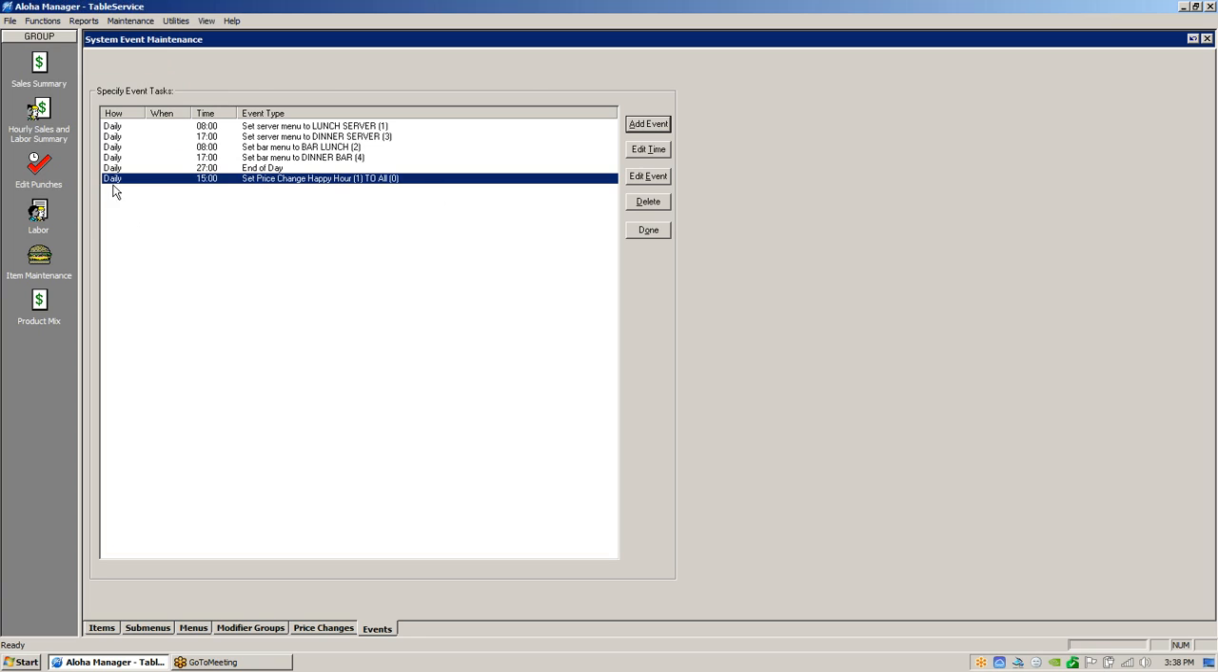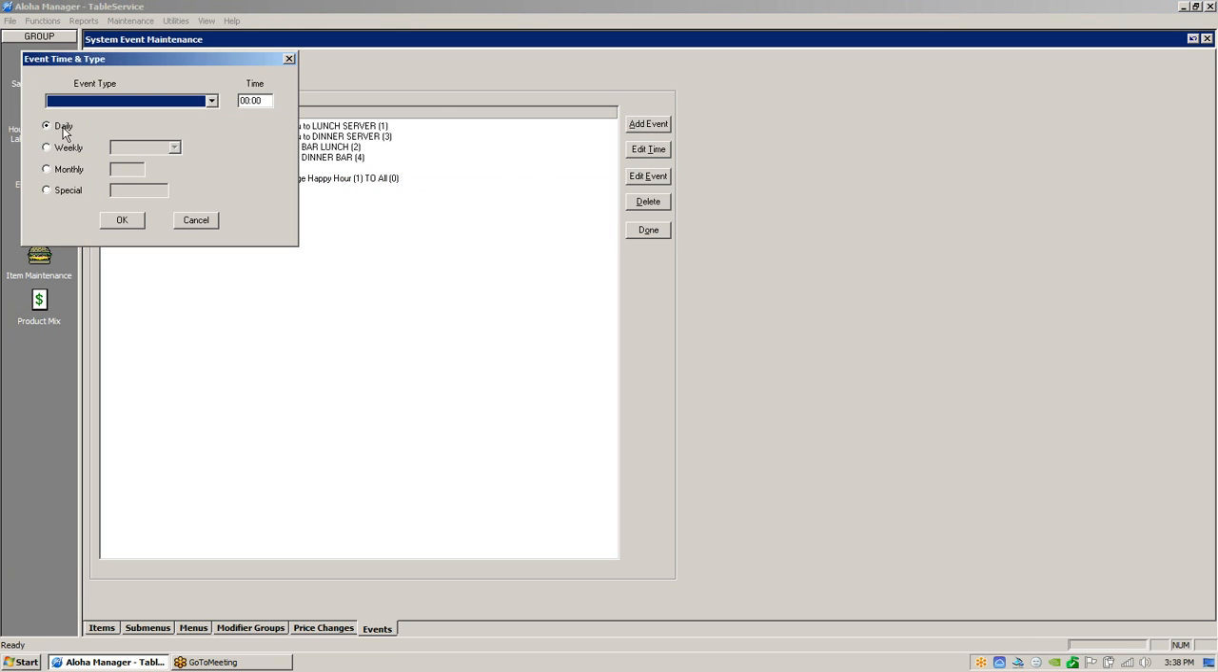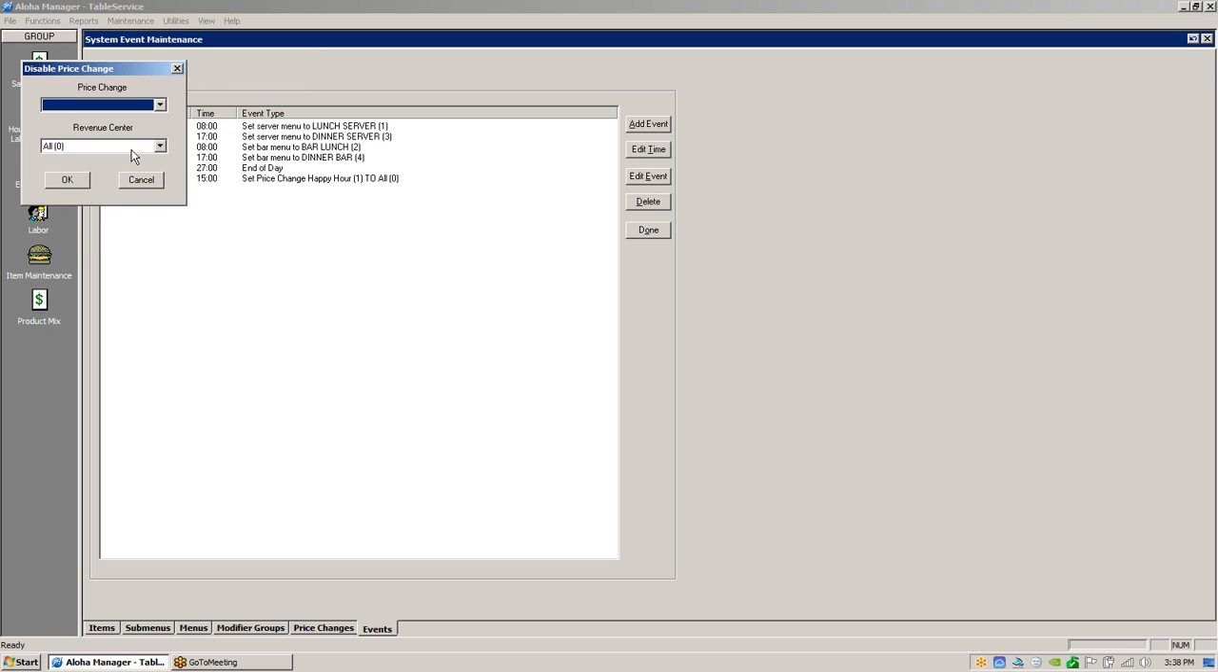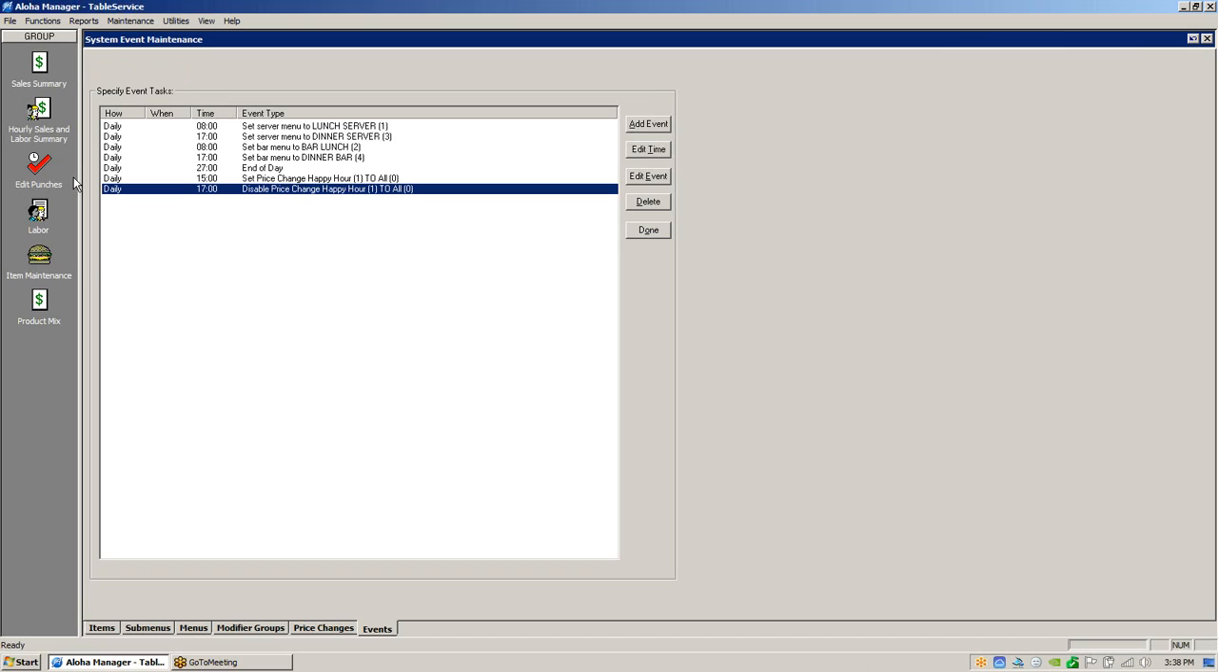Now, you've got to disable your happy hour. Guess what? It's always happy hour. Yay! So what you're going to do is add an event again to disable the happy hour. So we're going to turn it off daily at 1700 hours. And then the disable price change is a number 30. And then we are going to want to disable our happy hour price change.